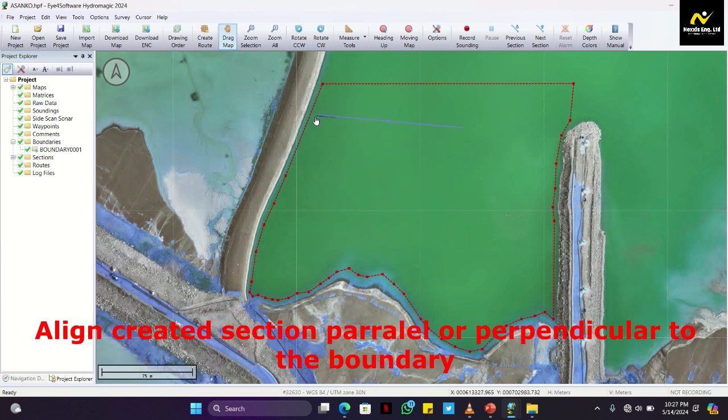The section has been successfully created. Now you can move the section either parallel or perpendicular to the boundary that has been created. Normally the sections are stretched a little bit beyond the boundary. In the event the sections are created, they are trimmed within the created boundary.